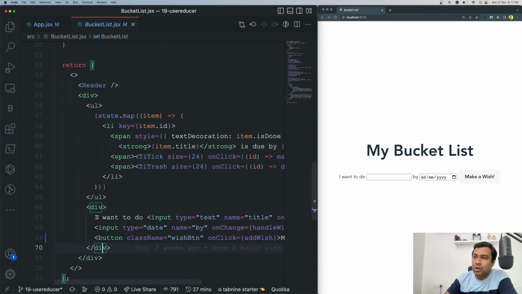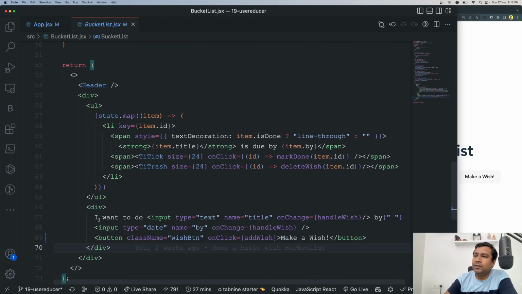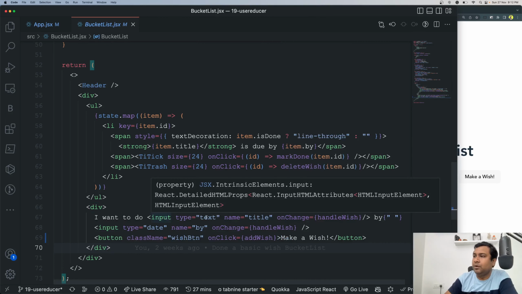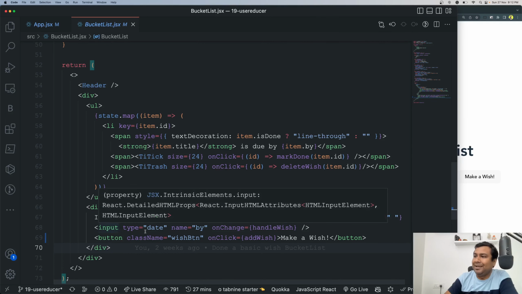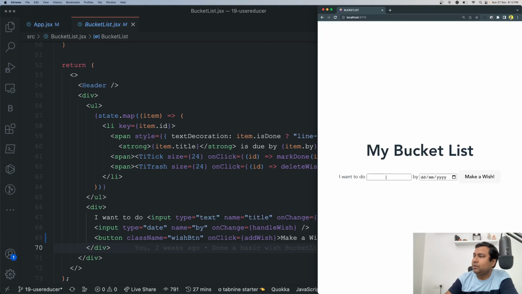So let's go to this particular div first. This particular div, let me just expand a bit so that you can see it. What you see over here, it says I want to, then one input type text box, then one input type date, and then a button.